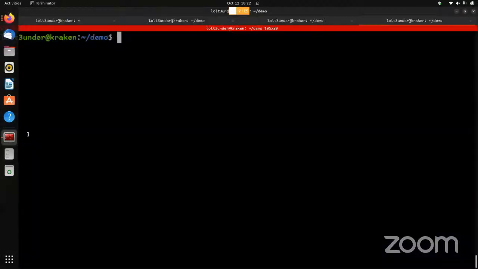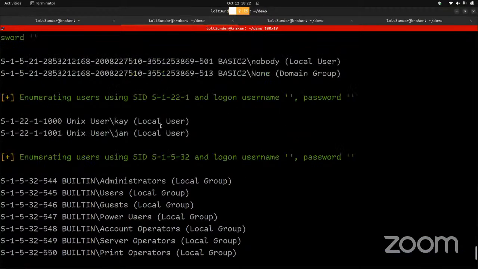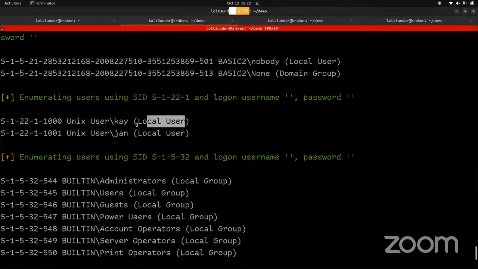Now, if we go back to our script right here, you will notice we found two users, K and Jan, right? And they're local users, not groups, users. And they have the following SIDs, 1000 and 1001. That is very interesting to me because that is something we can exploit. That is something we can abuse, right? That is information that we can abuse.